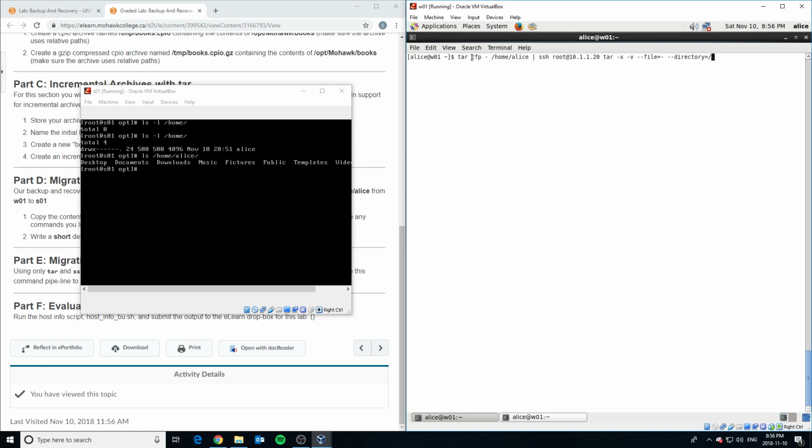I said tar, create a file from the directory /home/Alice and preserve all of the metadata in /home/Alice, but I don't want to put it anywhere just yet. Usually right there is where you put the file that you want to create on the same system that you're working with, but we don't want to do anything yet, so we didn't put anything there. So then we piped it over and we said, let's now log on to SO1. So ssh root@10.1.1.20 logs into SO1.